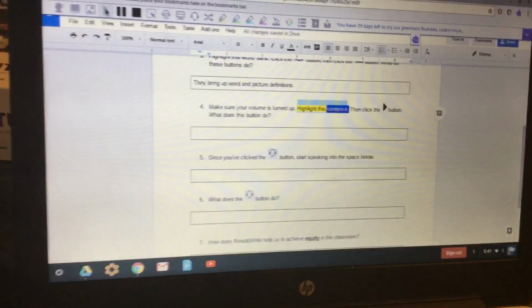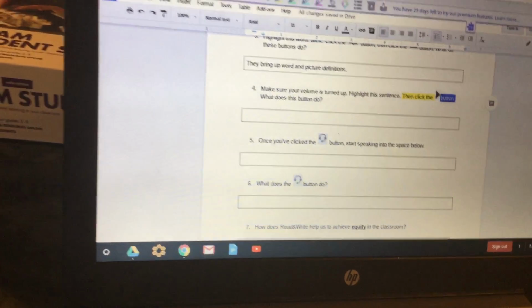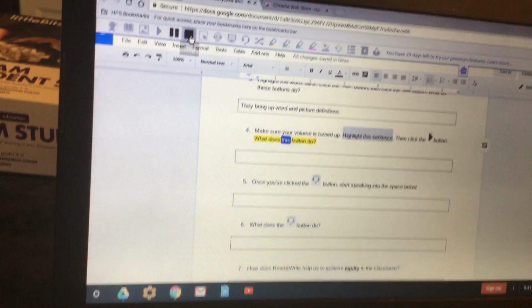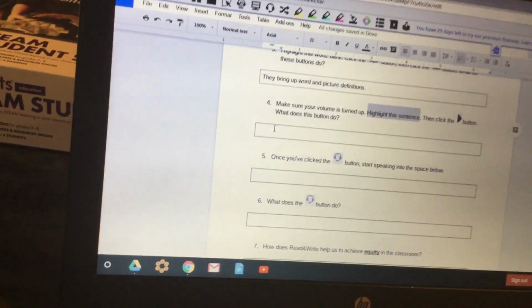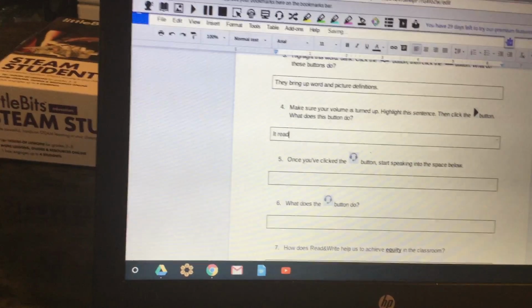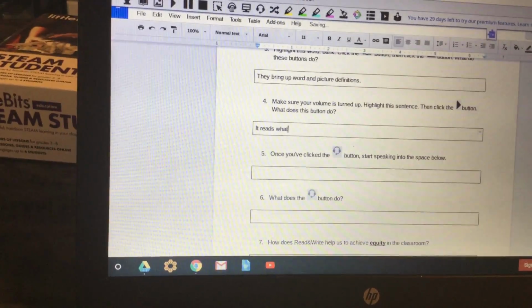Highlight this sentence. And then click the button. You can hit pause to stop it, or the other little square to stop it. And we're just going to say, what does this button do? It reads what you have highlighted.